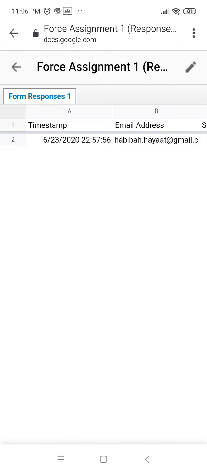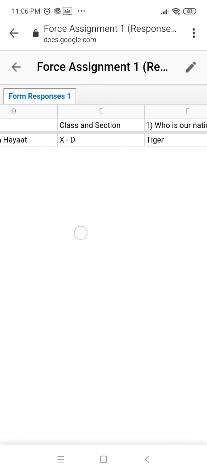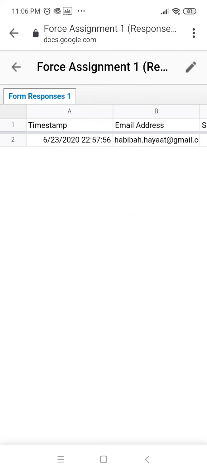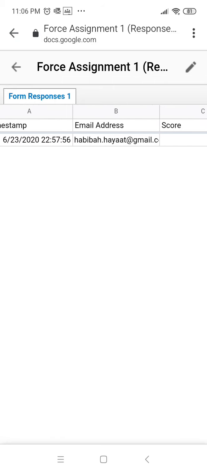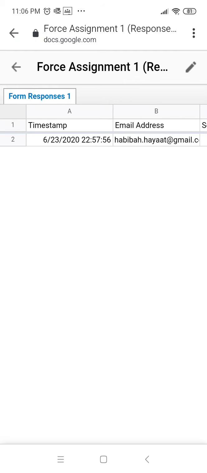Now you can see over here in the timestamp tab, the date is also mentioned when the student submitted the form, and the time is also mentioned when he or she attempted the form. The email address, the score, the name, the class, and all the answers are mentioned in tabular format. So even if there are 100 students, all the details will be listed down in tabular format over here. So it will be much easier for us to keep a track of which student has submitted, how much they have scored, and what are the questions they are facing difficulties in.